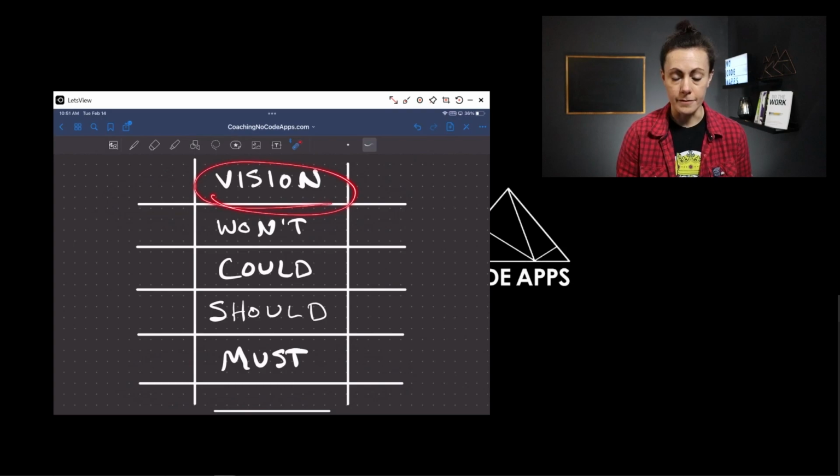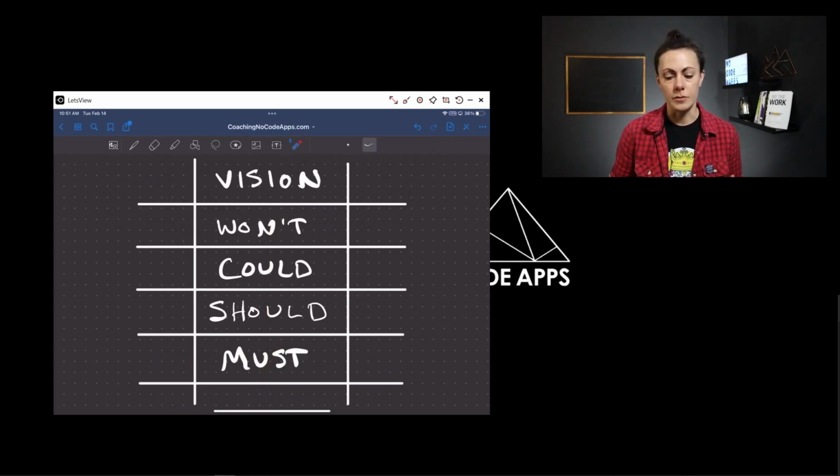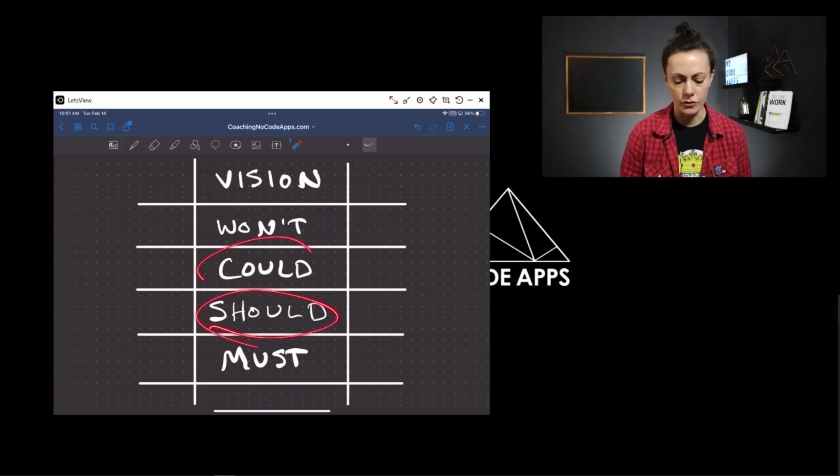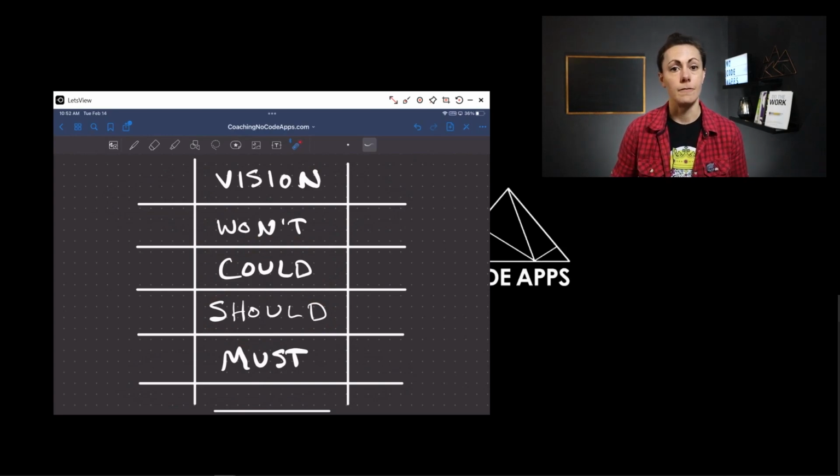When you have that vision defined, that's important because it is going to inform everything else you do. It's going to be the decider for what the must-have features are that should be included in your app, as well as those should, could, and won't have for now features.